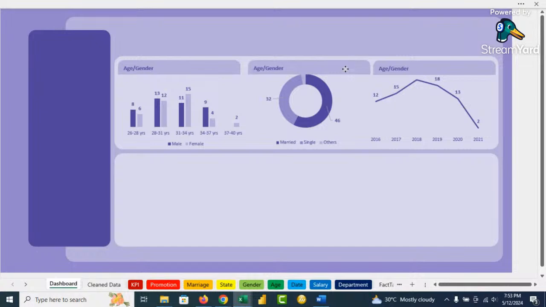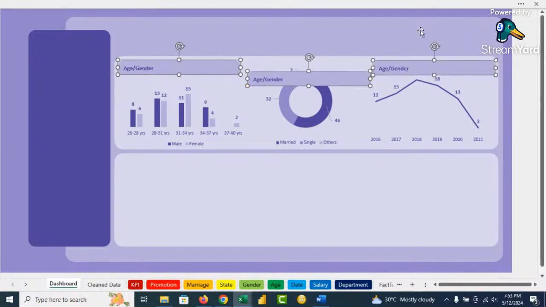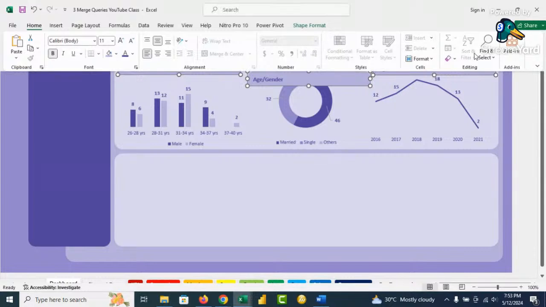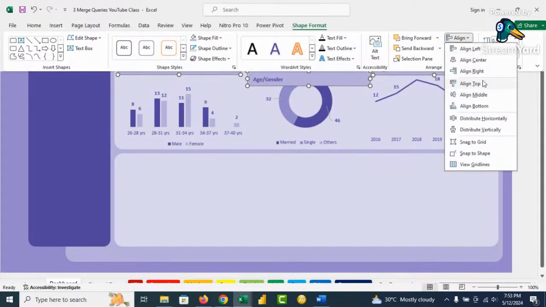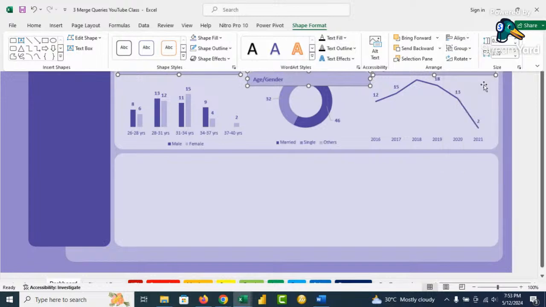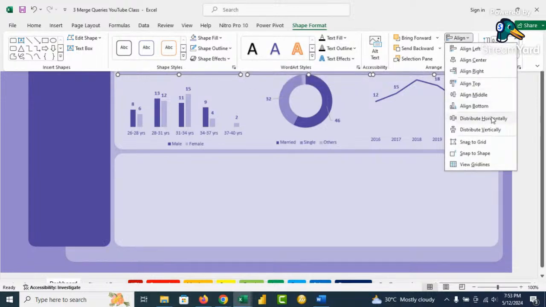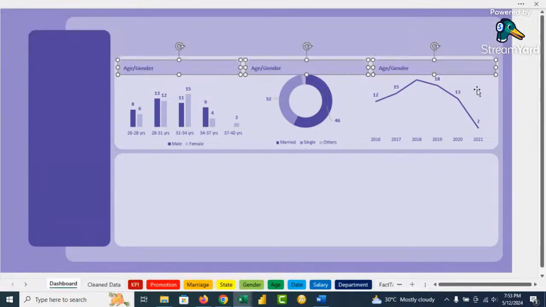Good. So how do we arrange them? Let me just keep them anyhow. So let's see how we can hold the 3 of them, and then we go to format shape. We say align all of them to the top, and then we'll say distribute them horizontally. So see, it will help us create the arrangement and align them correctly for us.